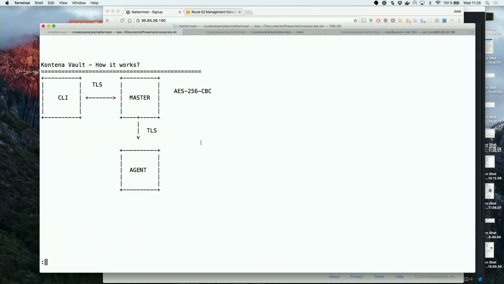But then you could of course use those plain Kontena vault commands and the Kontena vault as such to manage your SSL certificates. So if you have already existing certificates, you can of course just import them into the vault and use them as any other secret. So the Kontena vault of course doesn't really care what the data is. It can be really anything.